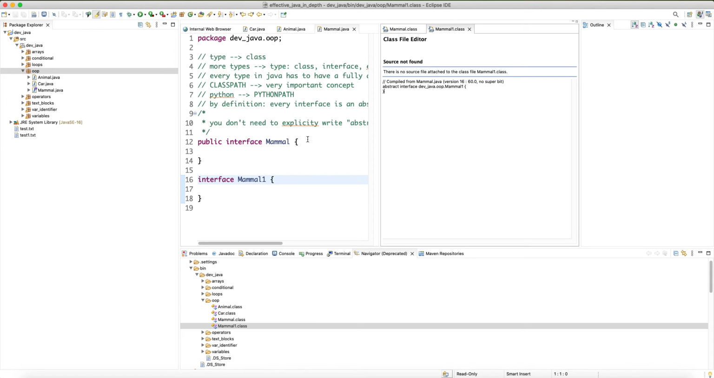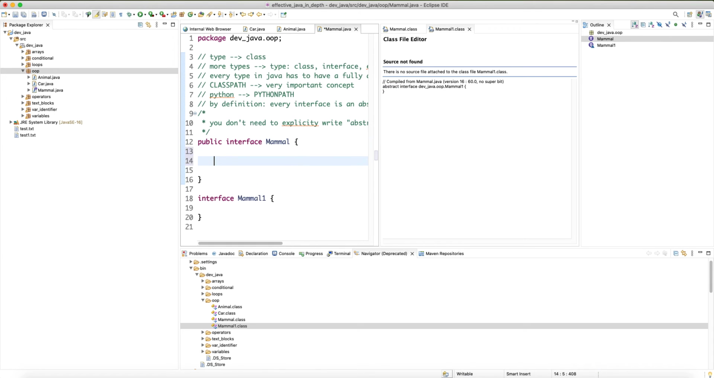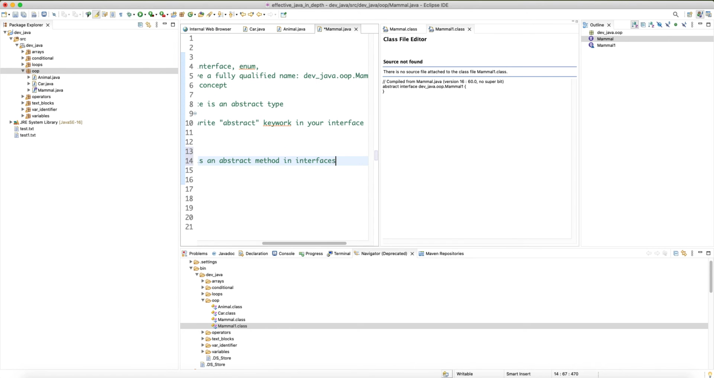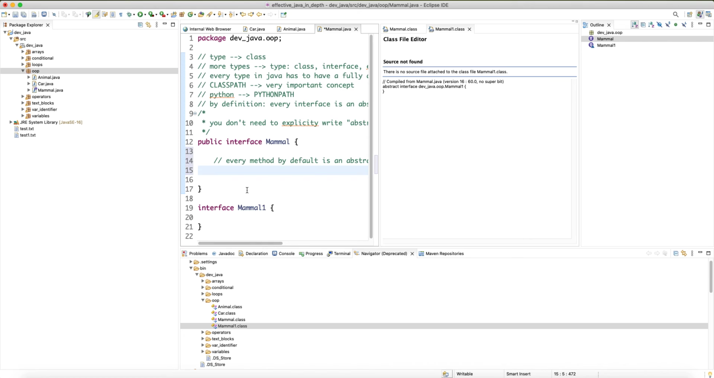The other thing that I want to point out is that every method in the interface definition, by definition or by default, is an abstract method in interfaces. What this means is that, again, abstract means you don't provide a body, not even an empty body. So public, we're going to say void speak, right? And I'm going to just terminate with a semicolon, right?